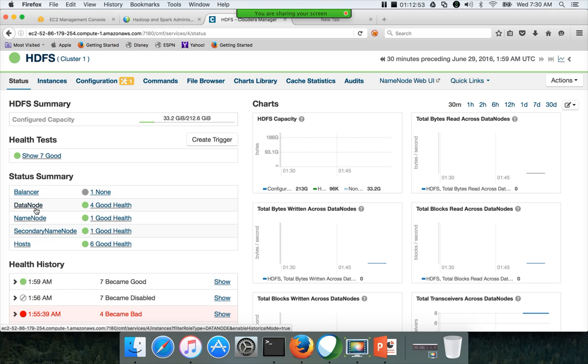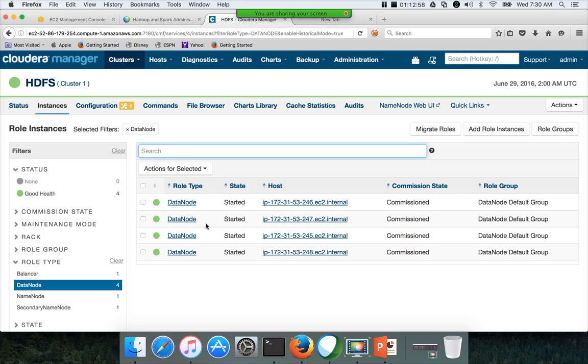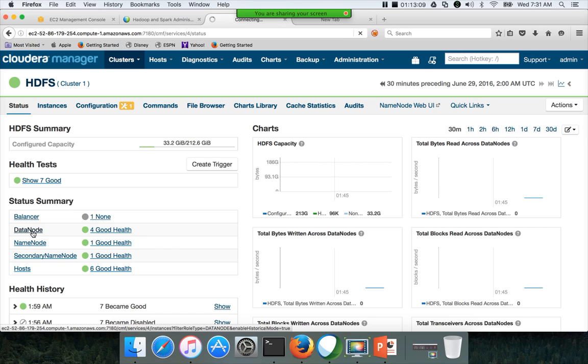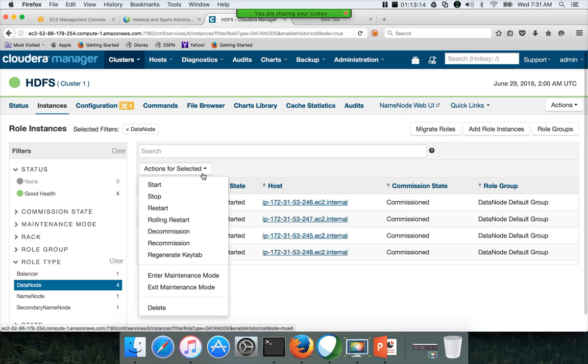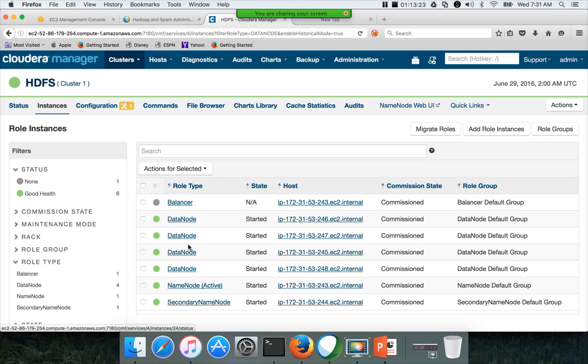If you click on this, it will show what instances are running on the data node. It actually goes to the instances tab. Earlier we were in the status tab. Once we hit any of these, it will go to the instances tab automatically and apply the filters. Here you can see the filter is data node. If you close this, it will show all the instances related to the service.